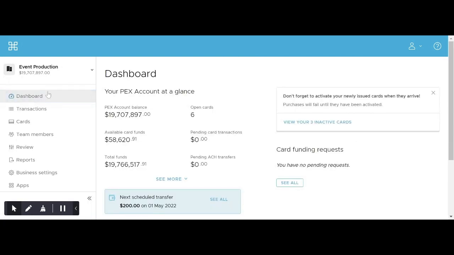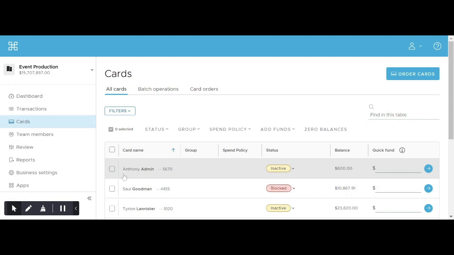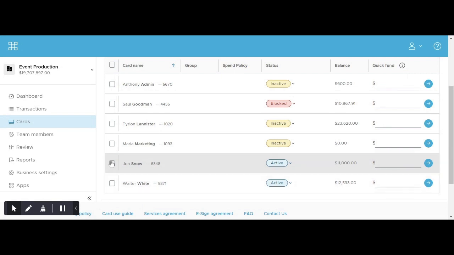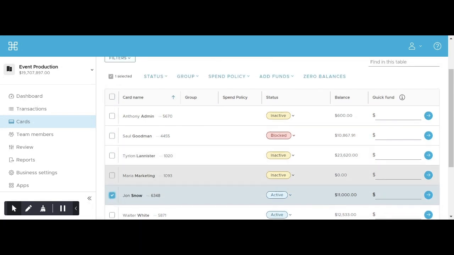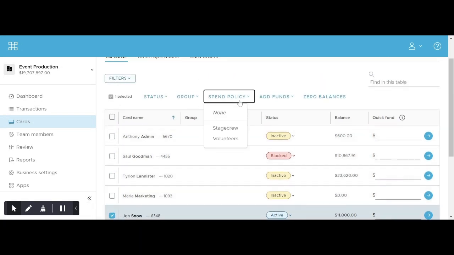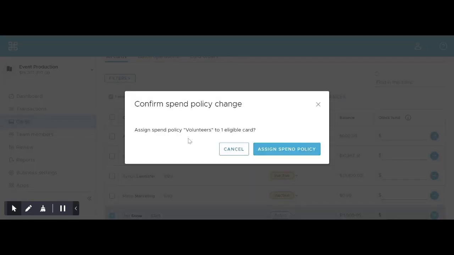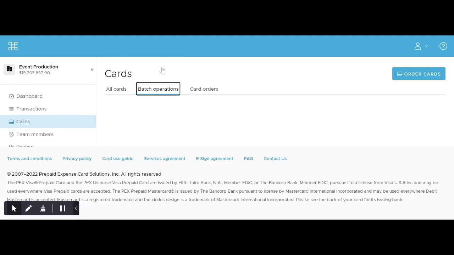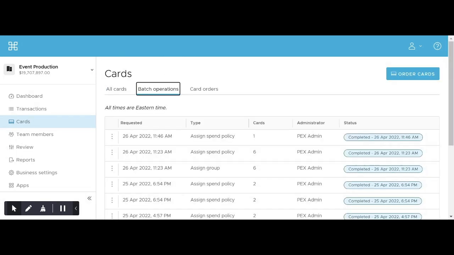To apply the policy to your cards, click on the Cards tab from the left navigation menu. From your cards list, select all or specific cardholders. Click on the Actions bar above the cards list. Now click on Spend Policy and choose your newly created policy. A confirm notice will appear. To apply it, click Assign Spend Policy. Once applied, it will go into batch operations, and within a few minutes, the policy will be applied to the selected cards.